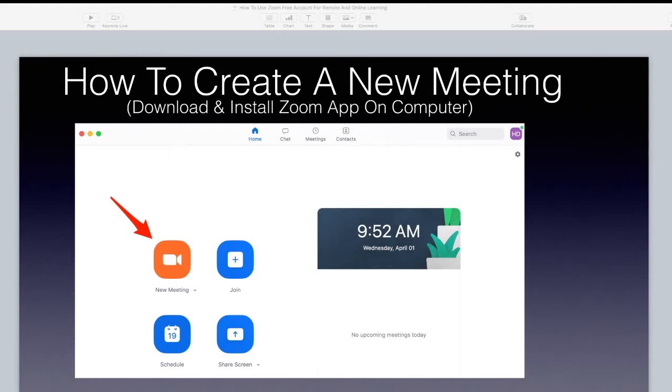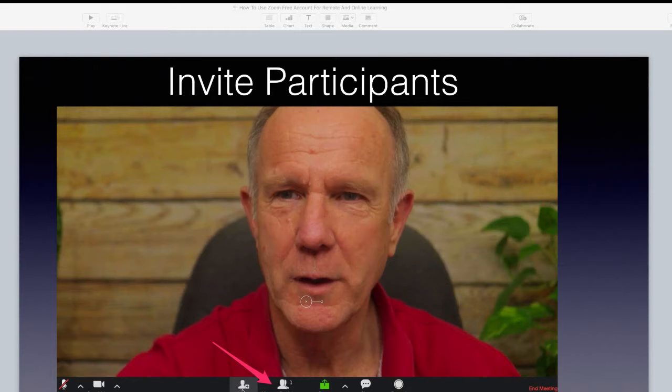So all you have to do is just download the app and then install it on your computer. Then from there, you just invite the participants. So once you've opened the meeting, then you can start. This is a meeting where I'm hosting, and then you just click on invite participants, manage participants down the bottom, and you click on the invite, and then you can just invite participants.